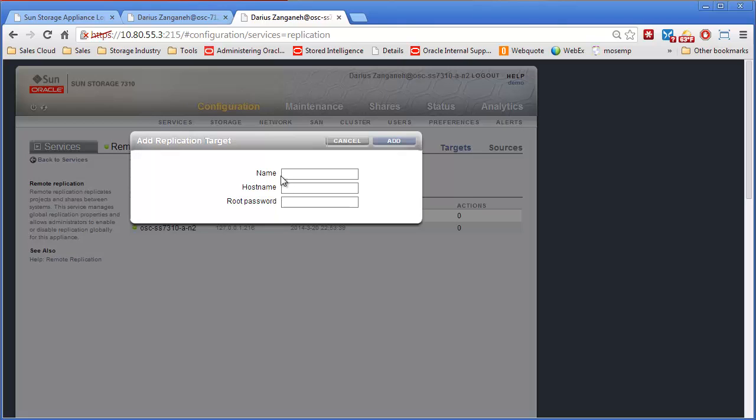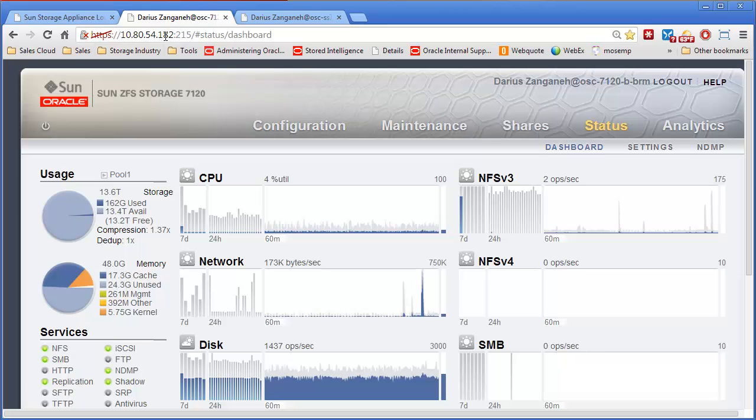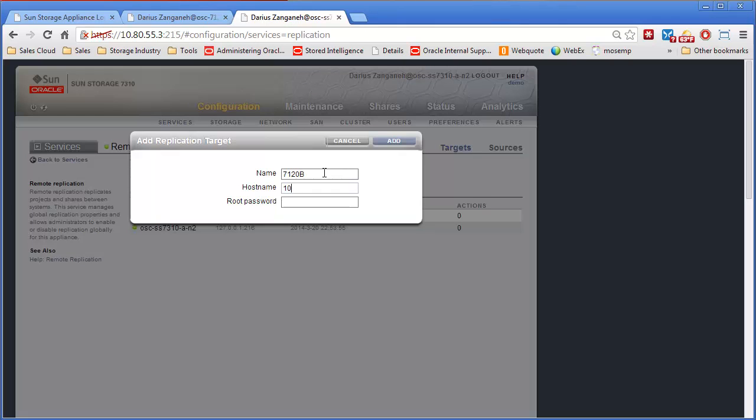I'm going to go in and it's asking for the name of the machine I'm going to replicate to. I'm going to call it the 7120B, and you can put the host name or an IP address. I'm just going to use the IP address. And then the root password for that box. And click the add button.